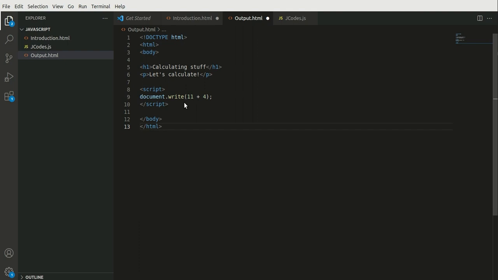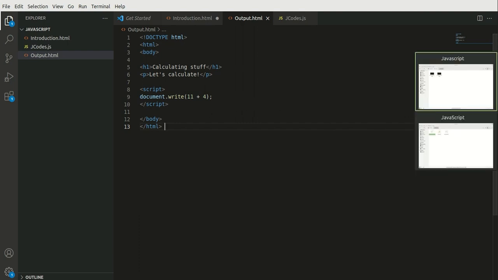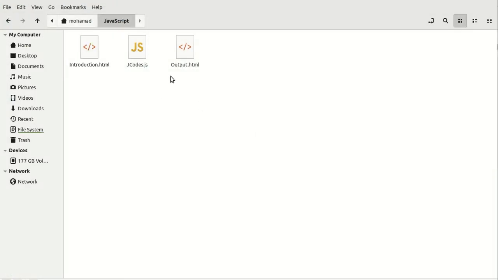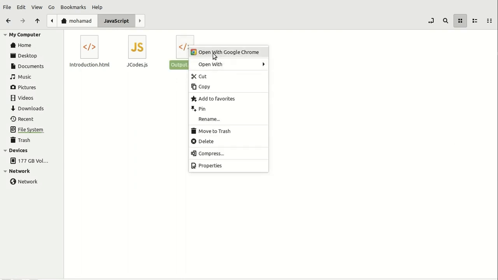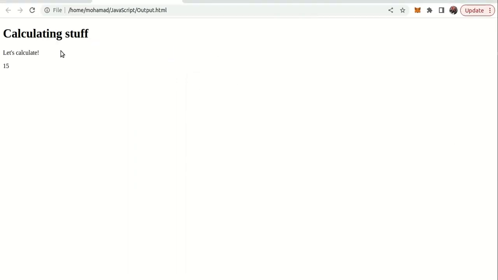elements. So document.write is going to put something outside. Also notice that if you want to use the button tag, never use document.write inside of it. Anyway, we'll explain that later, but for now let's save the code and get into the directory of our code. Let me open it up with Google Chrome as always, and here as you can see, calculating stuff. Let's calculate, and here the result of 11 plus 4 is 15, and as you can see, the result is printed out.